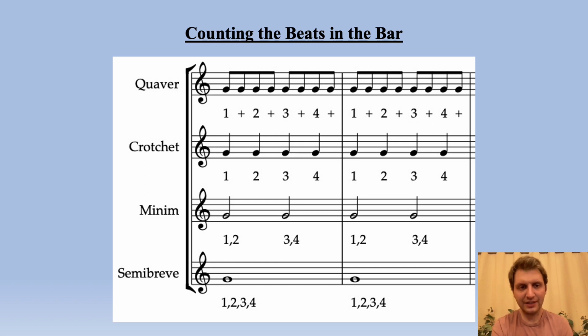Now, I just wanted to finish by looking at these different types of notes and their values in context. So in this example, we have 4 different types of note: the quaver, crotchet, minim, semibreve. There's 4 beats in the bar, and we're looking at the different ways that they would be counted. Now, the quaver, you see when there's multiple quavers, the little tail is joined together at the top, like an umbrella on top of the notes. That indicates that they're quavers. The crotchets are as they are, and the minims and the semibreve also.